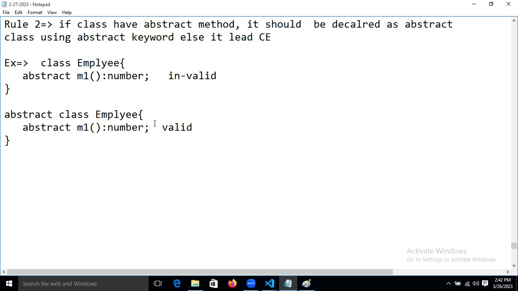So if you are declaring a method as abstract, then that class must be an abstract class.